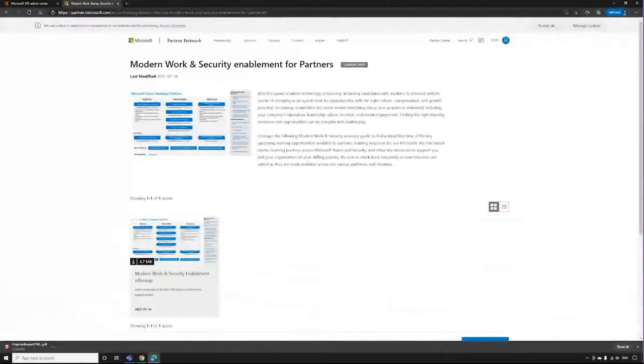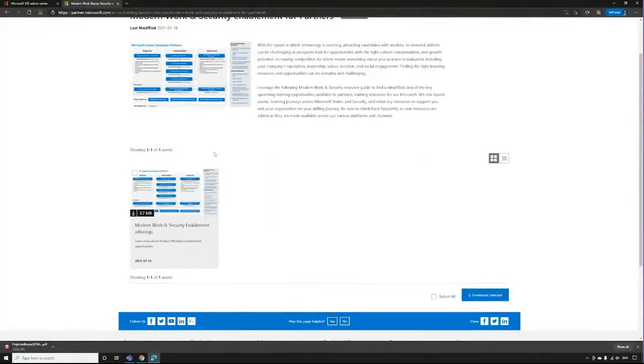And if you go through here, this is going to have quite a lot of links on various areas of M365. You'll have security on there, you'll have Teams, and you do have Teams calling on there. So there are a lot of boot camps, a lot of resources, a lot of learning material.